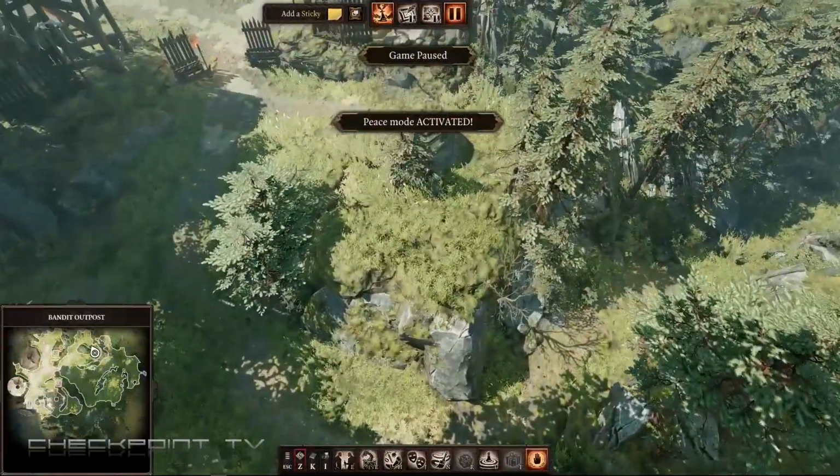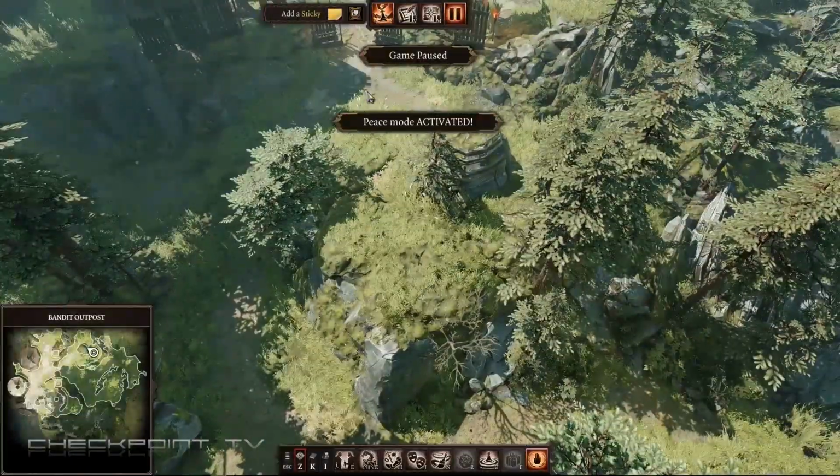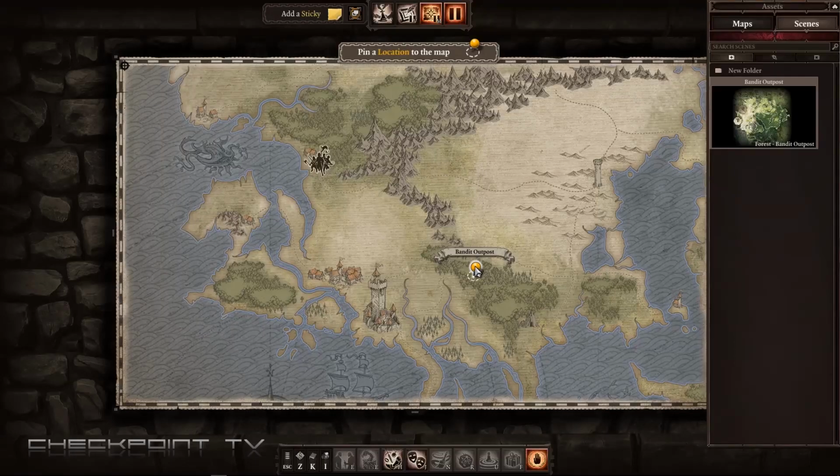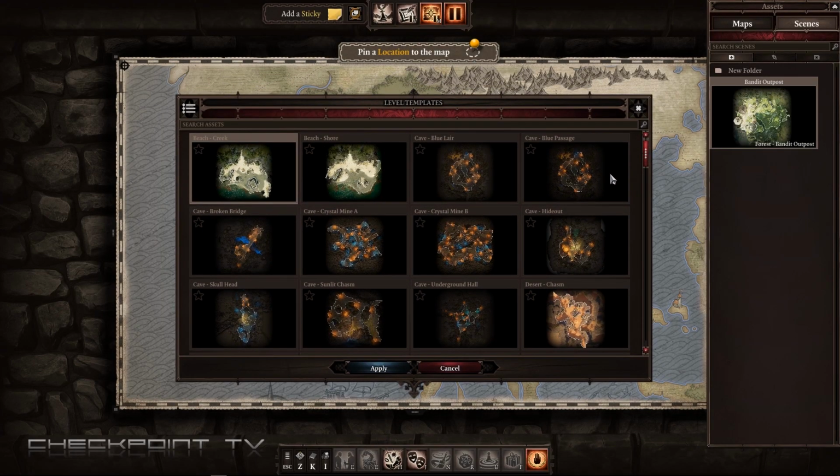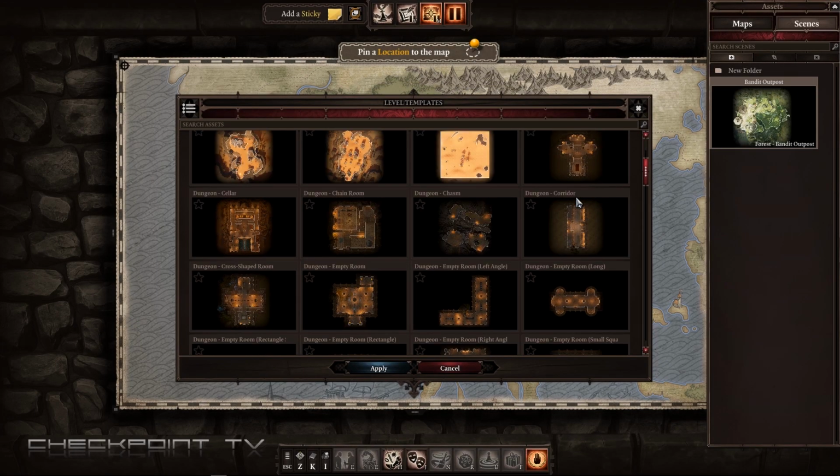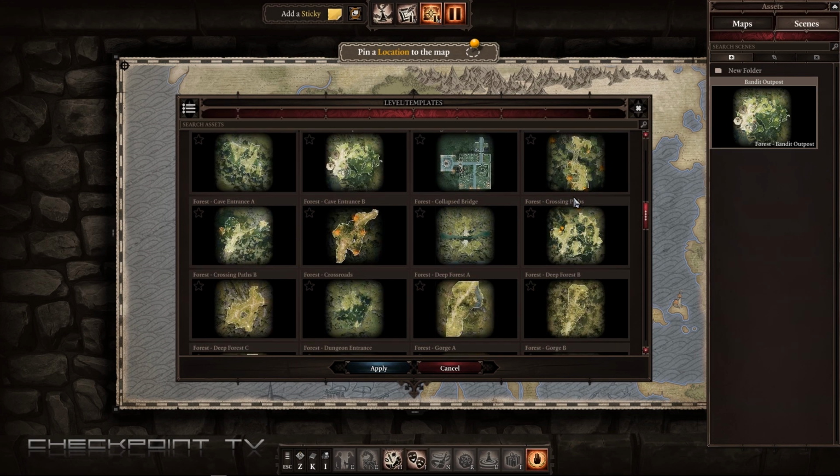All the maps in Divinity Original Sin's GM mode, I'll go over to them now and show you. If I say buy new level, you'll see that we have about 120 different maps in the mode as we speak.